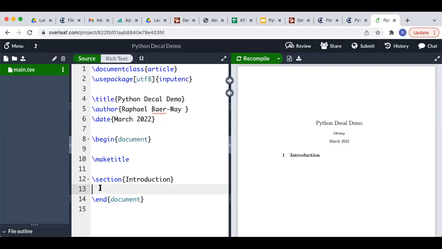Then you can start making the sections and subsections of your paper. So you could have a section called Introduction, for example, where if you wanted to, you could say, here's an equation. And in order to write an equation, if you want it to appear in the text, you use $. You say E is equal to mc squared, like that. You recompile, and it appears right there.